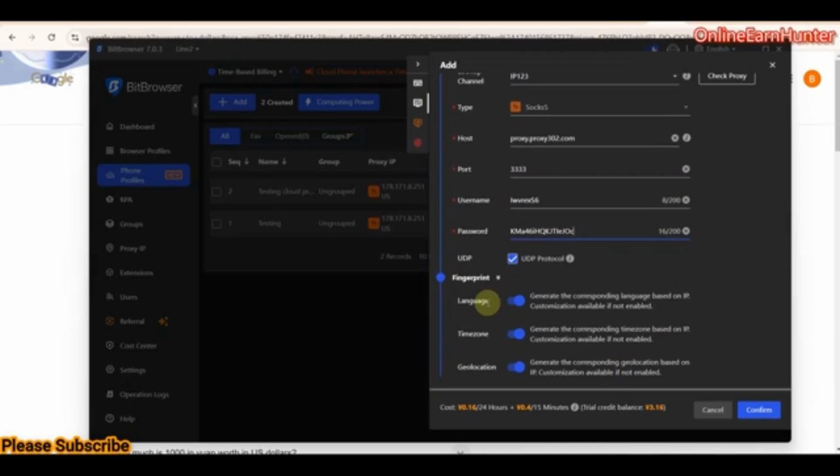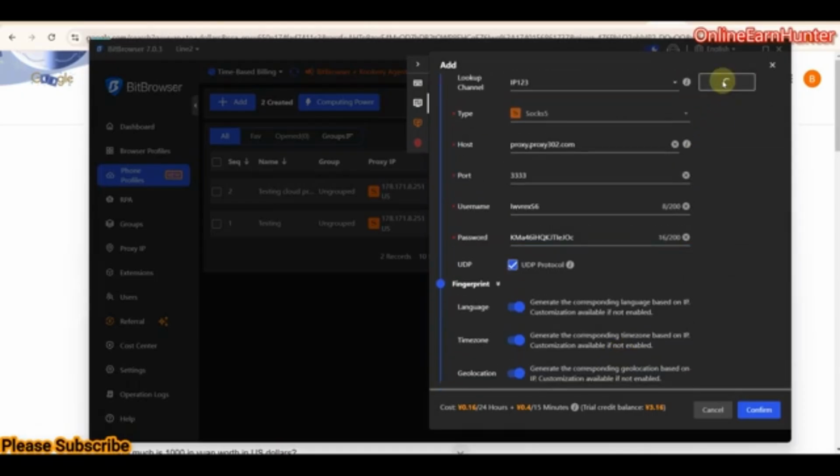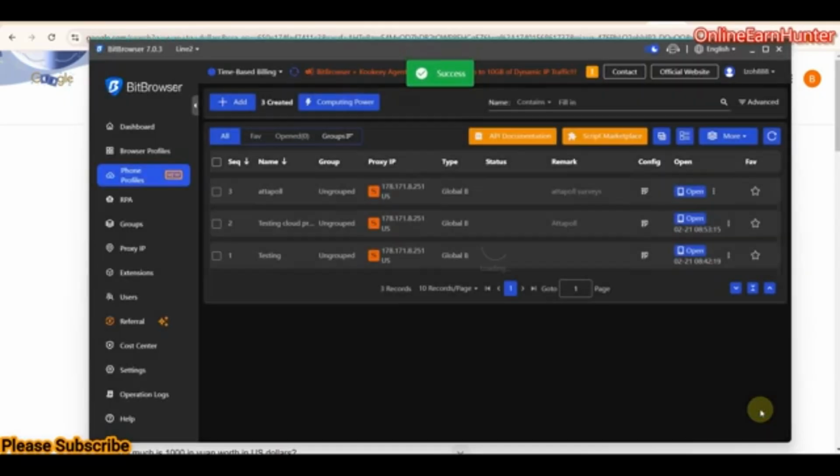The language, take the language of your location, and the time zone of your location. Geolocation is going to generate the corresponding geolocation based on IP. So now just click check as usual. Remember, as when you create a browser profile, you have to check whether the IP is online before you connect. Once you do that, click confirm. Once you click confirm, all your various phone profiles are going to appear here. You can see now I have 3 of them.